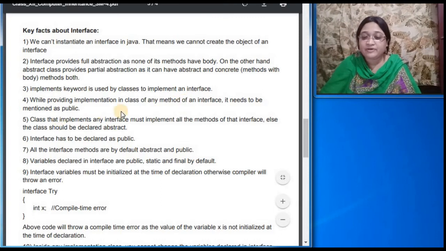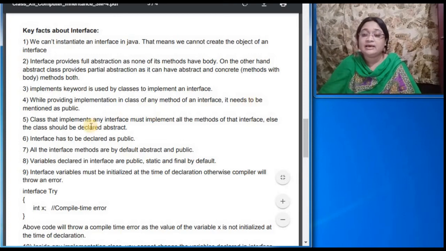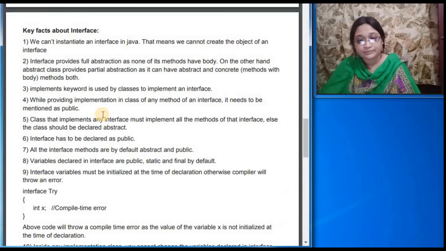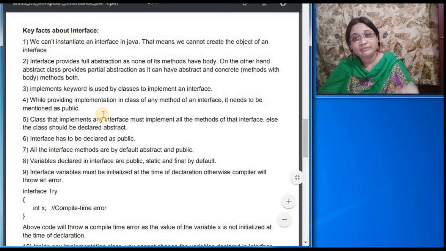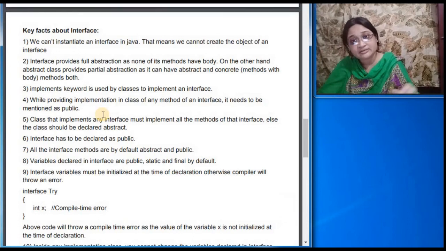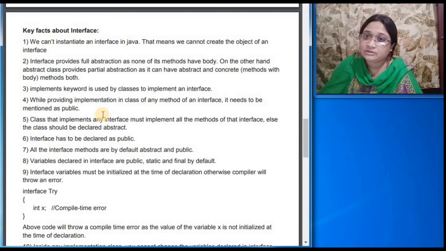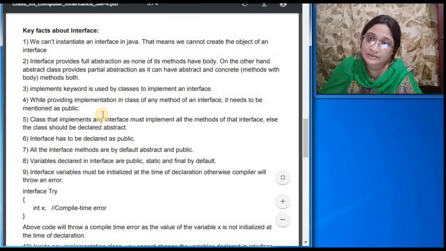Fourth one, while providing implementation in a class of any method of an interface, it needs to be mentioned as public. This is very important. When you are providing the implementation of any method of an interface inside a class, you have to mention that, or you have to give the access specifier as public.